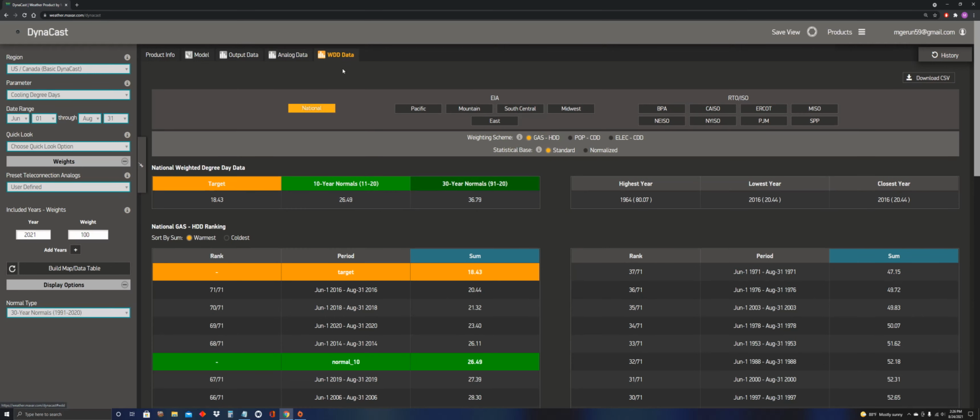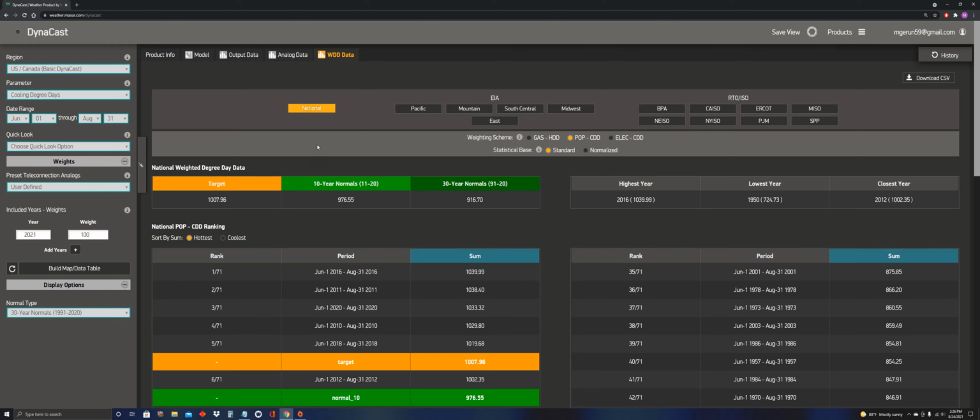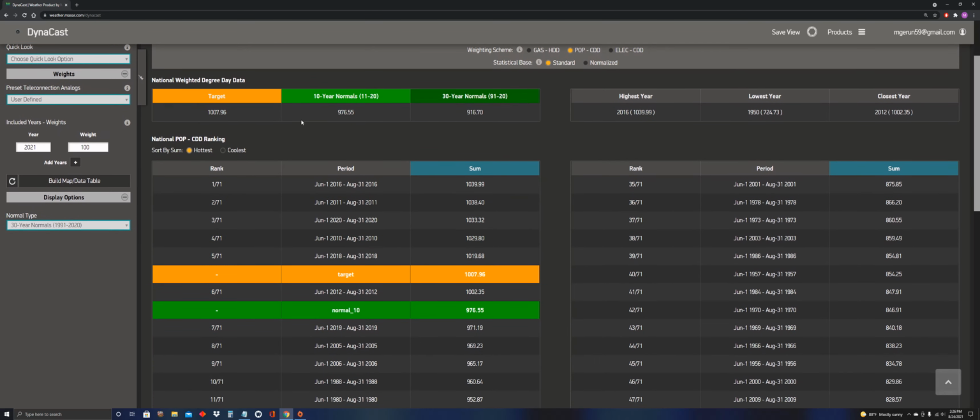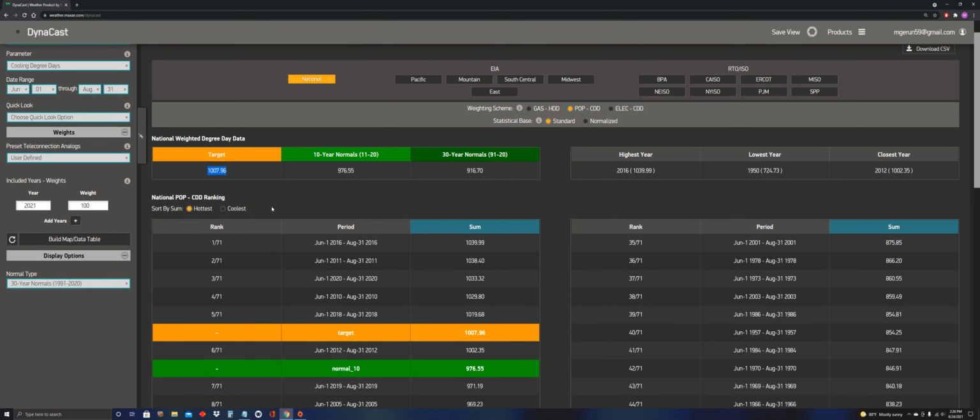And then the other important thing here is the WDD data. It will give you a number. If we switch to population CDDs, our target, it'll give you the target, which in this instance is 1007.96 CDDs. The 10-year normal, it'll give you that, which is 976, and the 30-year normal, which is 916. It'll give you the hottest, the coldest, and the closest year on record.